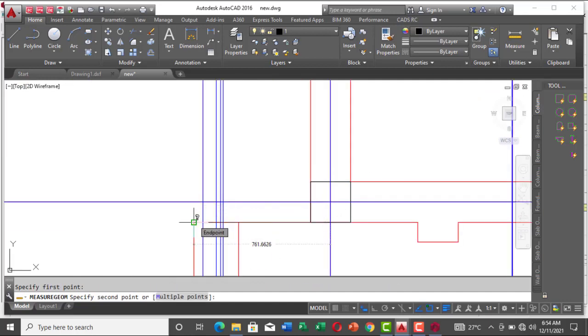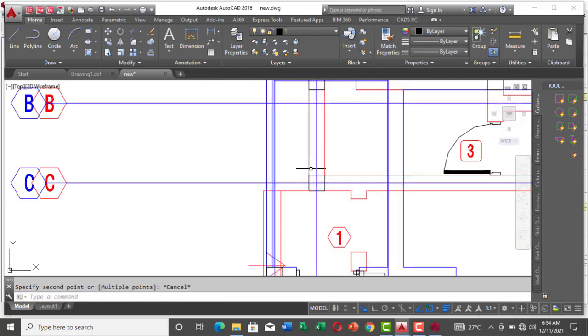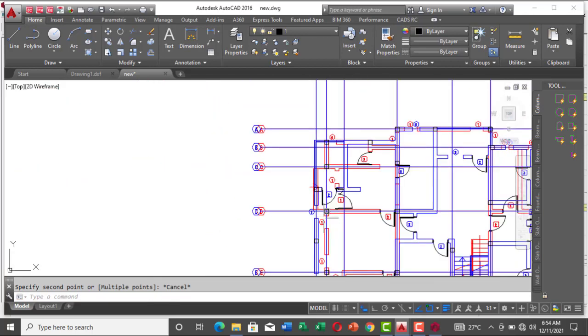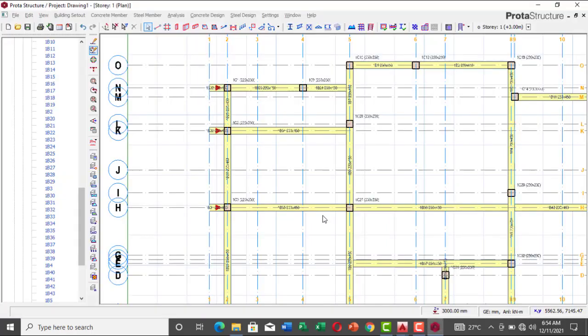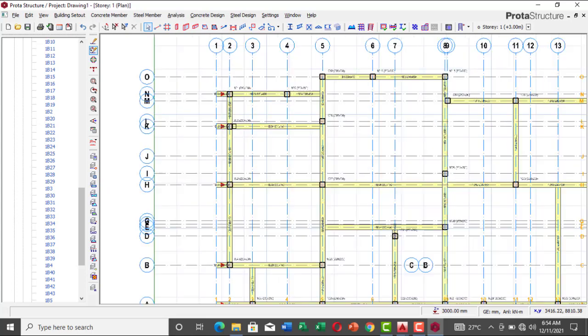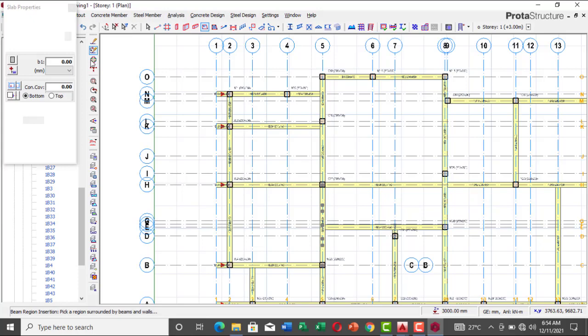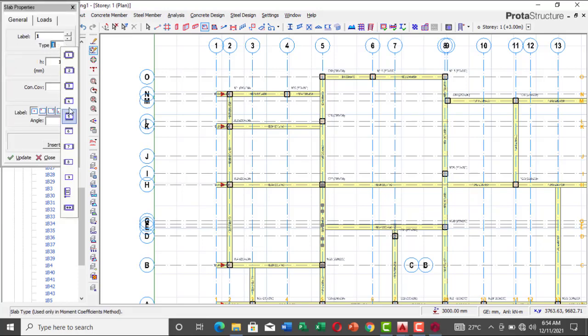So I have 761 from this column up to this column. Let's take that. So now this is it over here. Let me come to slab. That's going to be a cantilever, so we are going to change the type to 12, and then let me say the thickness is 150.